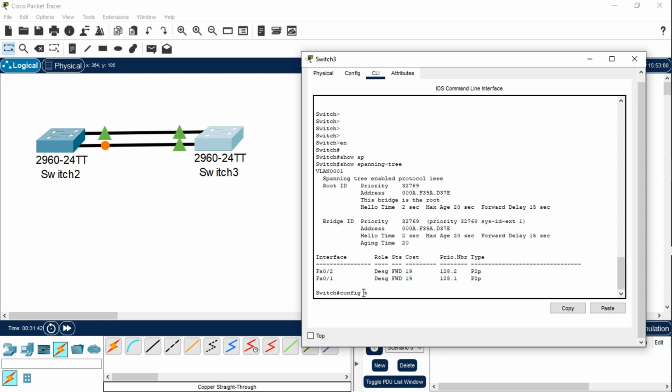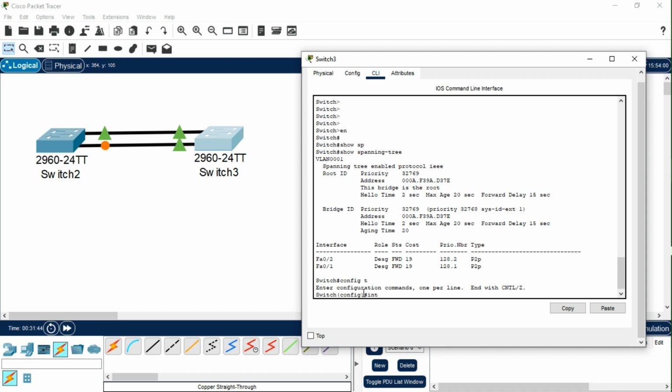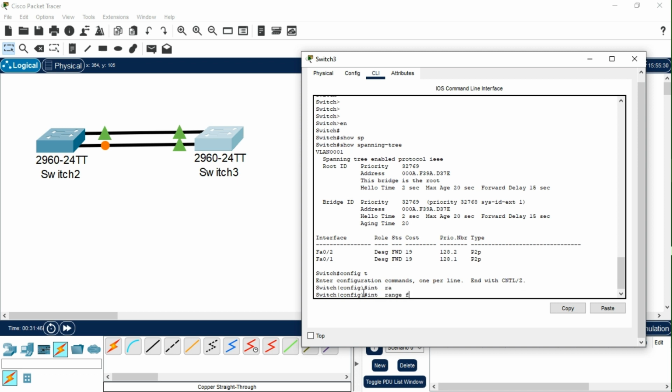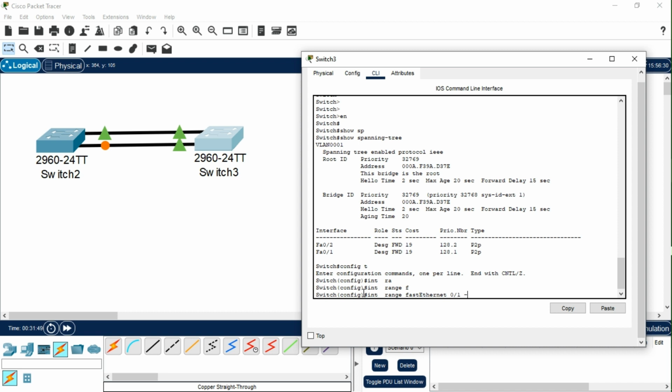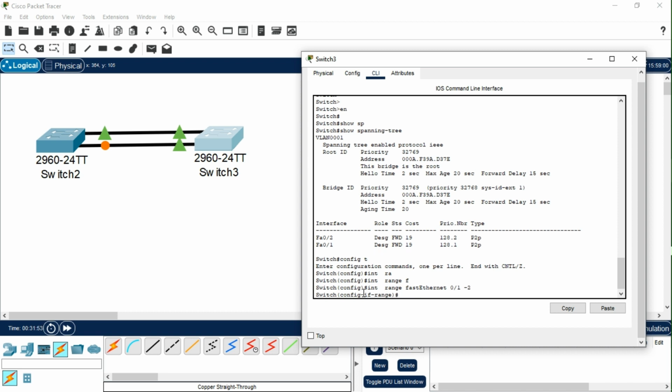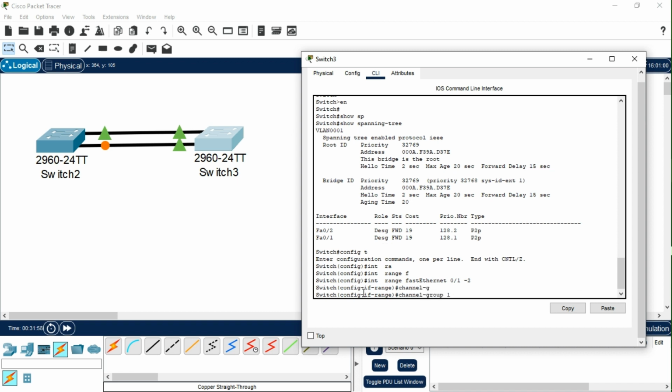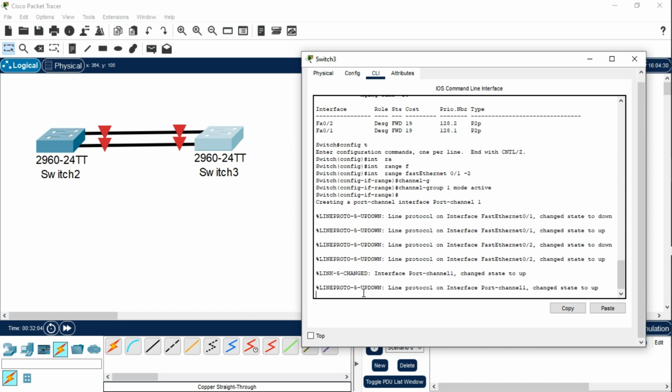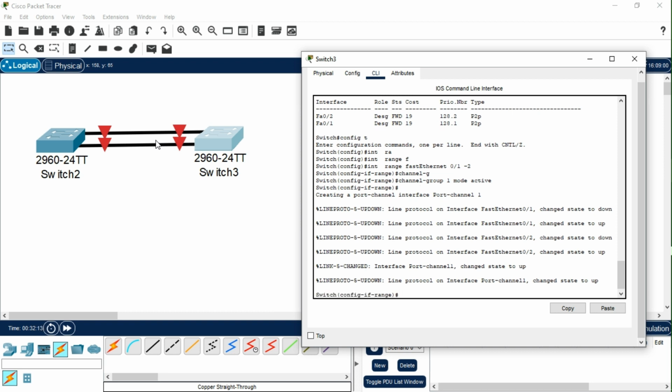Okay, config t. We go to interface range FastEthernet 0/1 to 2. We're going to go to channel-group 1 mode active for our LACP. And as you can see, the configurations are going ahead and taking place.